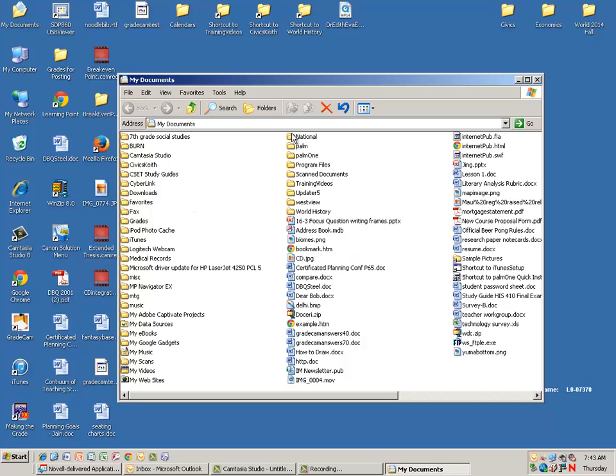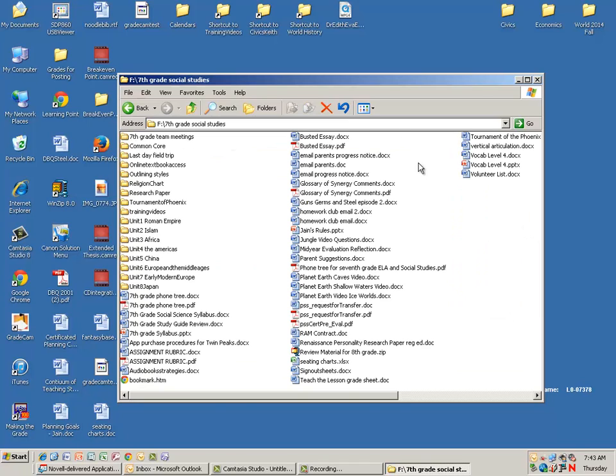I've even got a bunch of subfolders in here because I've tried to make some folders for certain things, like anything related to 7th grade social studies. I've got a folder here, and if I open this up, it's got everything related to 7th grade social studies and all that kind of stuff. I've got all kinds of stuff, right?